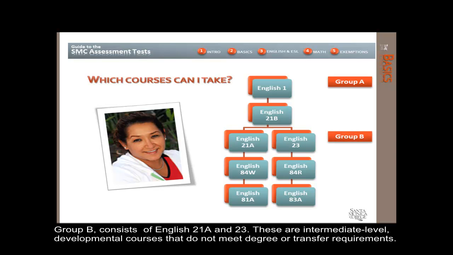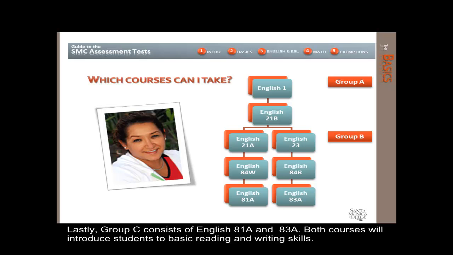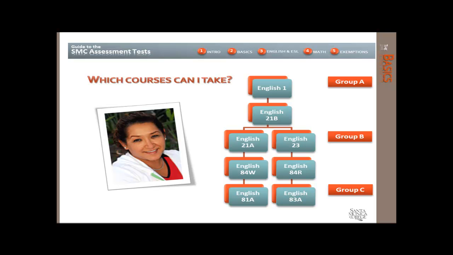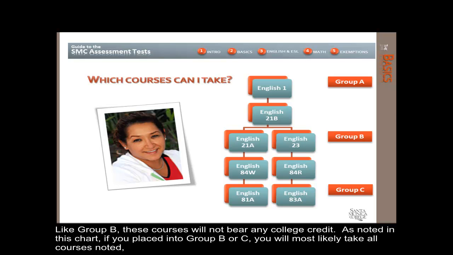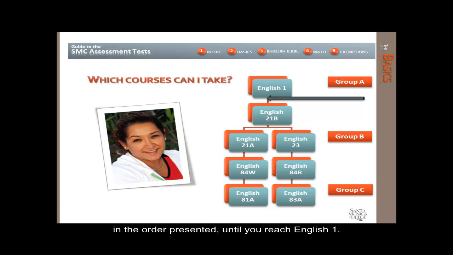These are intermediate-level developmental courses that do not meet degree or transfer requirements. Lastly, Group C consists of English 81A and 83A. Both courses will introduce students to basic reading and writing skills. Like Group B, these courses will not bear any college credit. As noted in this chart, if you place into Group B or C, you will most likely need to take all courses noted in the order presented until you reach English 1.